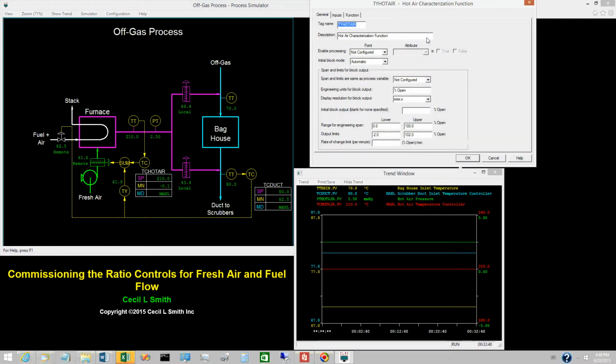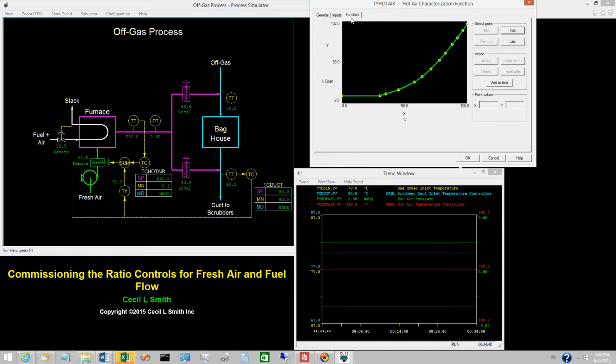The relationship for the characterization function is on the Function tab. The relationship is clearly nonlinear. Characterization functions are defined by specifying individual points. These are indicated by circles on the graph. The coordinates for the points can be displayed using the first and next buttons.